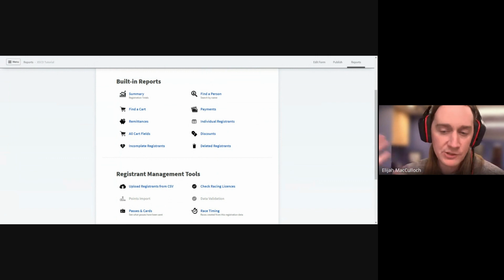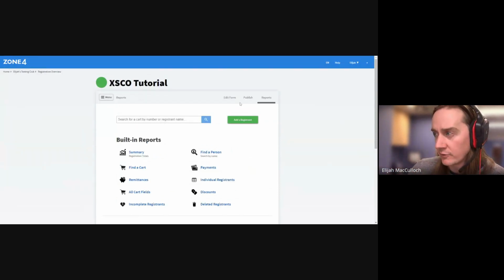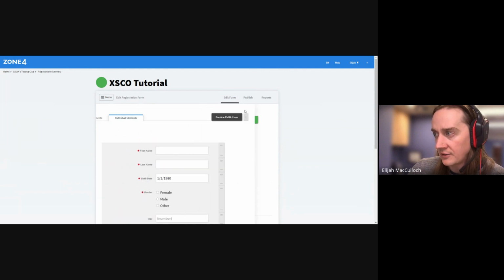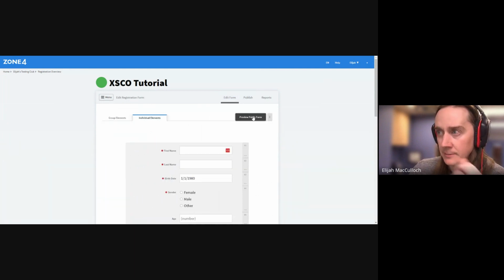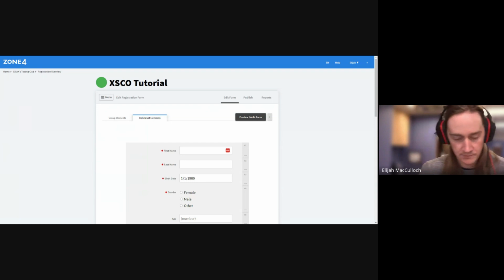So before your registration goes live, it's considered to be in test mode. In test mode, you can still access everything. You can add people. This wasn't working for me earlier, but under edit form, I can preview the public page. And oh, so it's working. So I can actually go in to the form now, and I can add the first person, and I can fill in all this information.